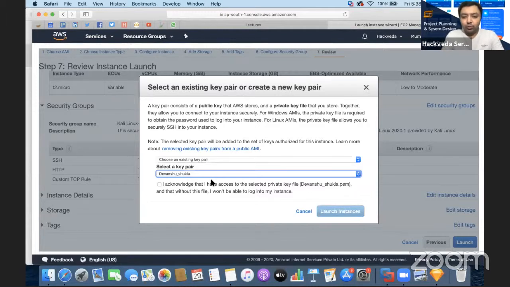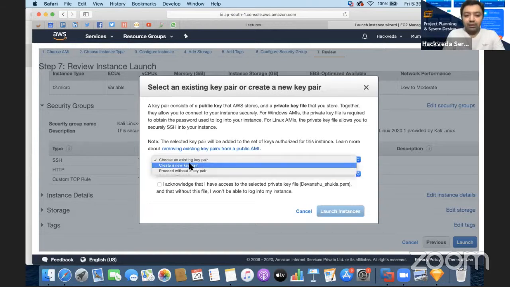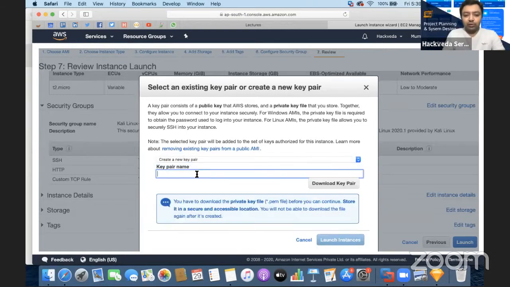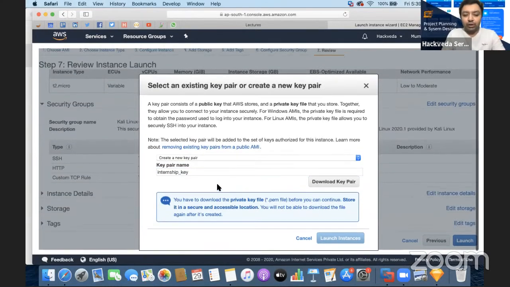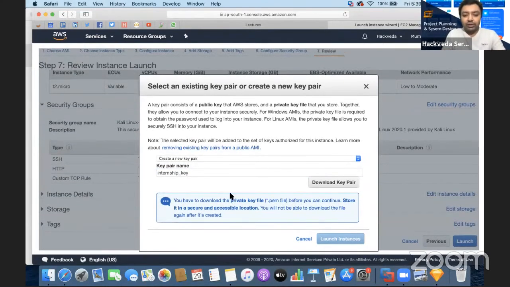You can create a new key pair and use it. Okay, creating a new key pair is also very easy. Just create a new key pair and give your name. So let's say I'm going to call it internship key. Let's say, okay, I'm also using a new key. So I'm taking internship key.